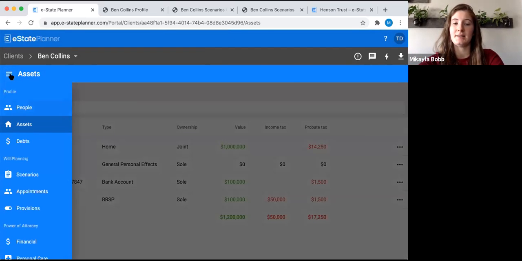So that's assets. Does anyone have any questions about assets? Nope. Okay. Then we'll move on to debts.